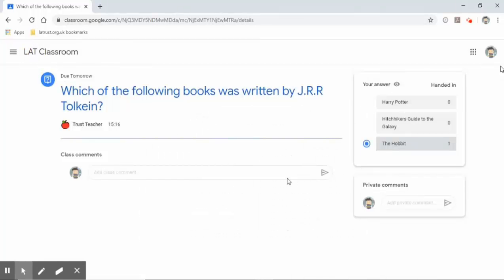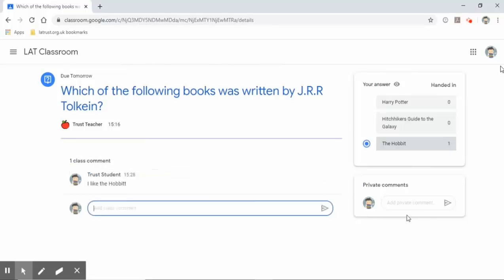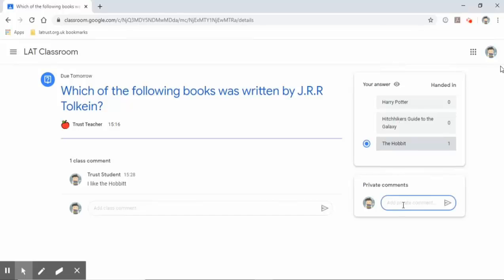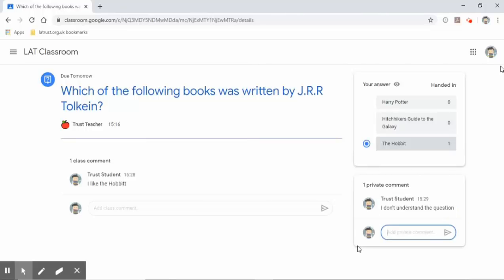With any question or assignment, you can also add class comments here. I like The Hobbit, for example. I can click that. But if I've got a comment that I only want the teacher to read, I can click here under private comments. So I could put, I don't understand the question. And this is something the teacher will receive and then be able to respond to me privately.